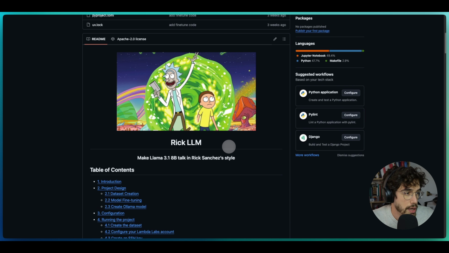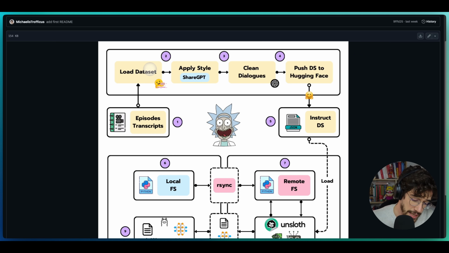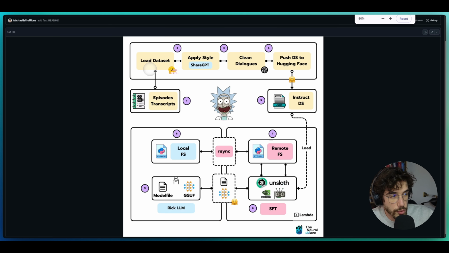I'm going to show you how to create a Hugging Face dataset. I'm going to show you how to use Unsloth to fine-tune your LLMs, how to use Lambda Labs in case you are GPU poor, like me, and I'm going to show you how to take your fine-tuned model and deploy it in Ollama.